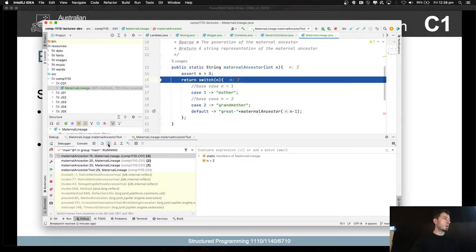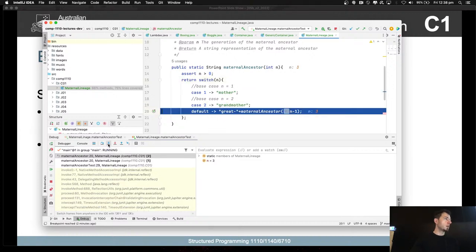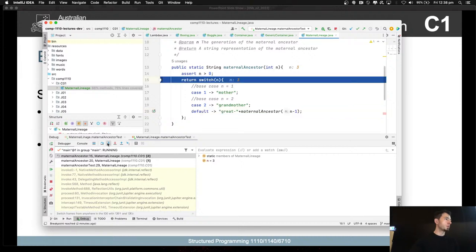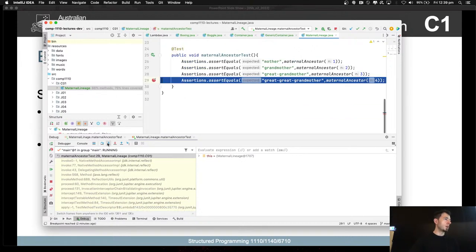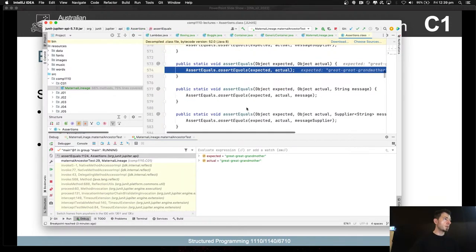If we do that, we go back to the return, and you can see that the third maternal ancestor method has been popped from the stack. We resolved it, we returned the correct value, and so on and so forth. Each time we are returning here and concatenating. We keep going like this until we complete, and at this stage we are returning great-great-grandmother, and there is the assertion. Okay, great. Any questions on this?